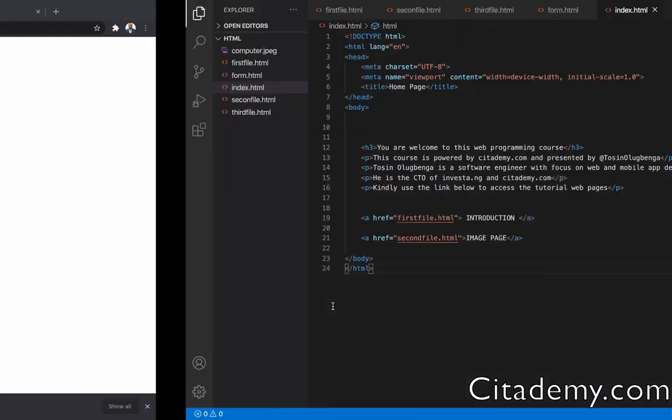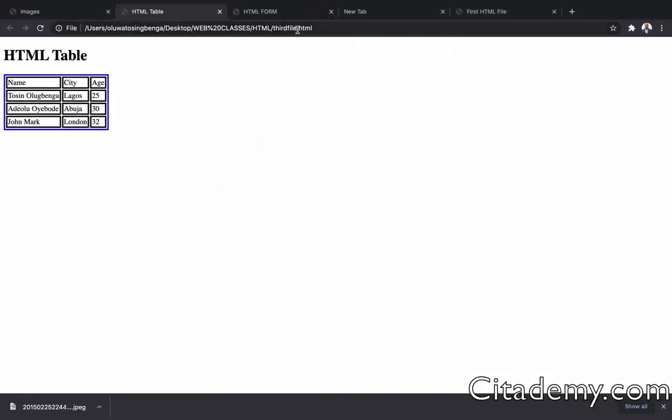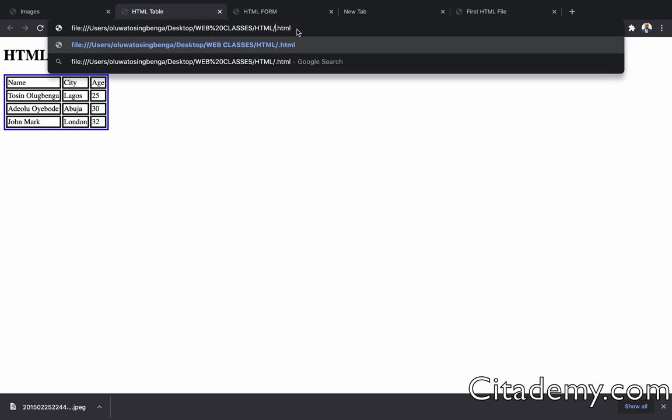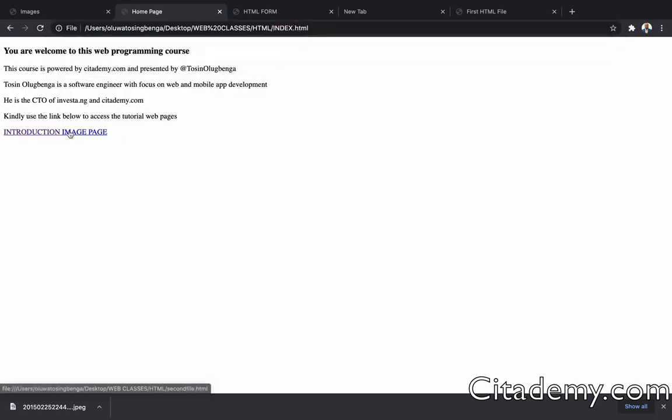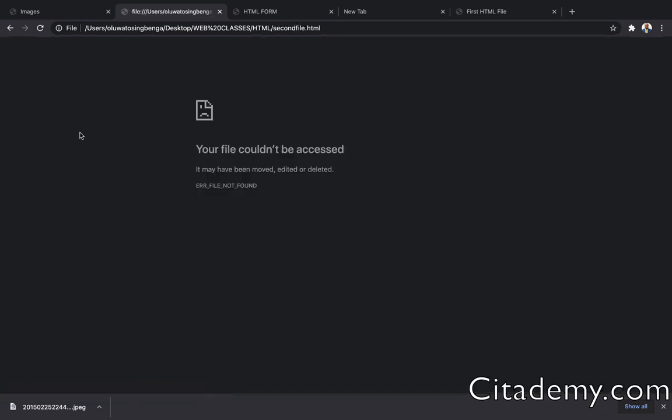I can easily edit this one here to even access the index page. So I can edit it to index. I think it should go good. So this is introduction, this is image page. As you can see, it can lead me back to image page. Second file.html. It says file could not be accessed. Okay, so why should it be like that?